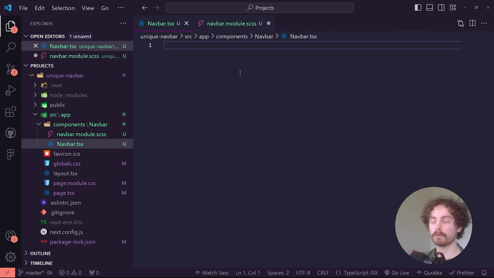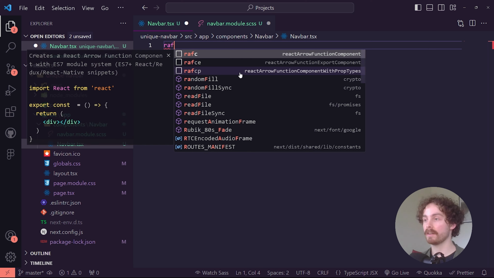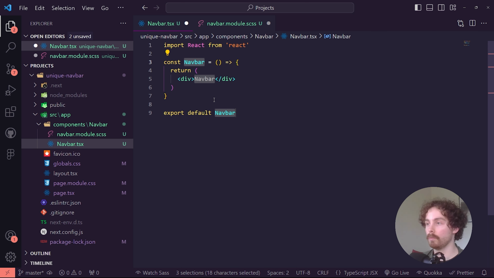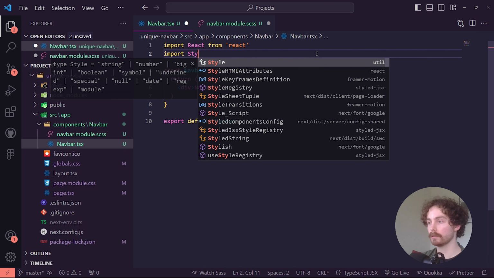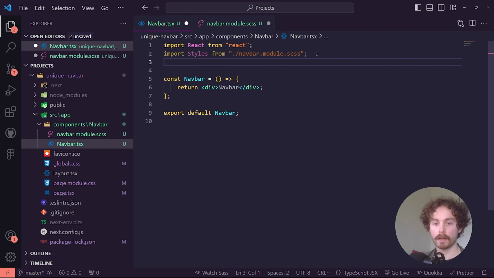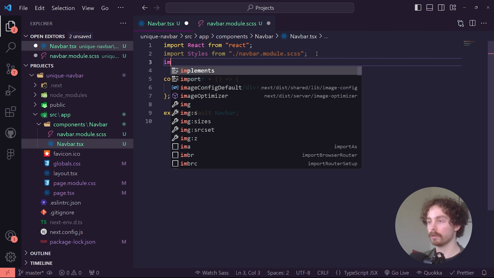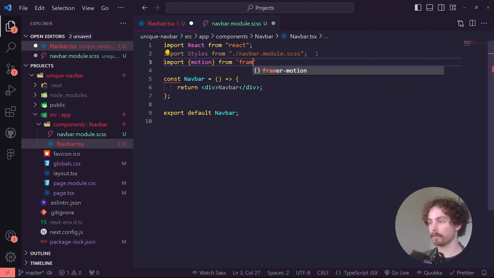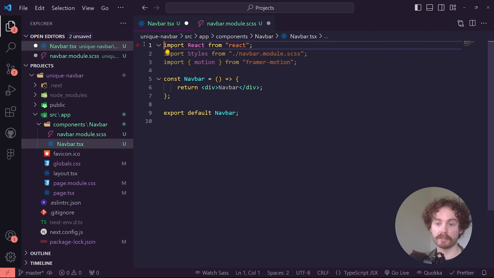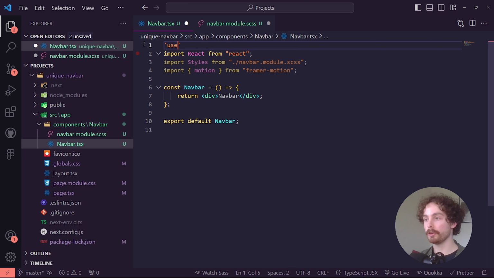Awesome. So once you've done that, what we want to type into here is rafce, hit enter. And underneath our first line here, we want to import our styles. So let's grab that. And then after doing that, we want to import motion from Framer Motion. Since we're using Framer Motion and useState, we want to make sure that this file has a "use client" property, so it's not server-side rendering.